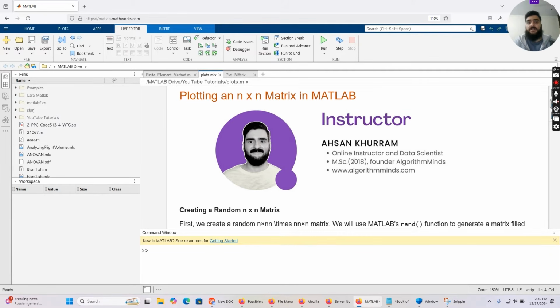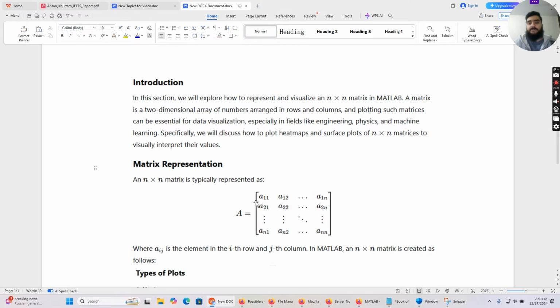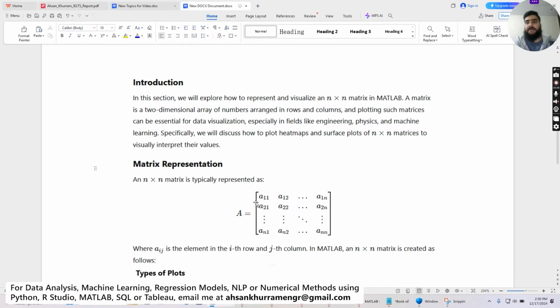So for today's tutorial, I'm going to teach you how you can plot an n by n matrix in MATLAB. An n by n matrix in MATLAB is a representation of data where a variable that is used to represent a matrix, in our case let's say A, has elements in rows and columns, and we can access those elements of rows and columns by the use of i and j, where i and j represent the indexing.